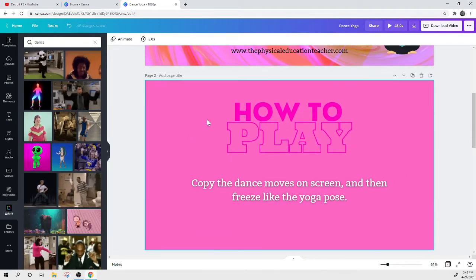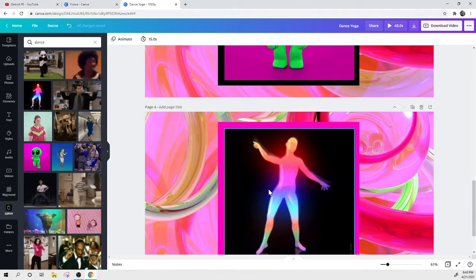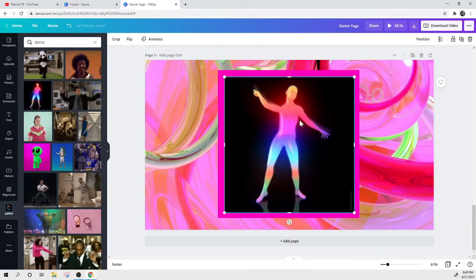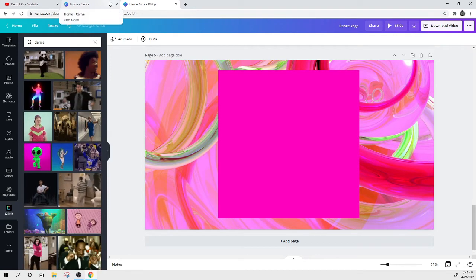So they're going to see the how to play page. Then they're going to dance like this alien. Then they're going to dance like this little guy. Now you're on to your next page. We'll get rid of him. Now you want them to freeze like in a yoga pose.